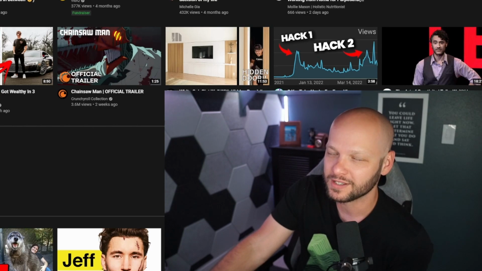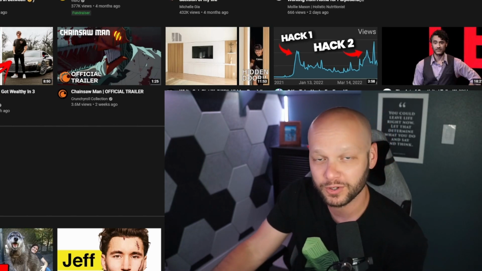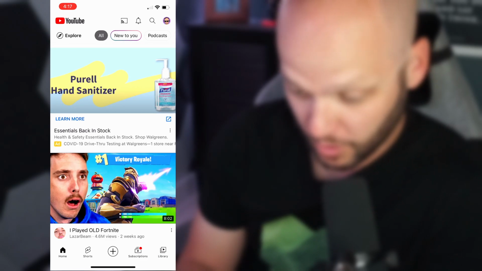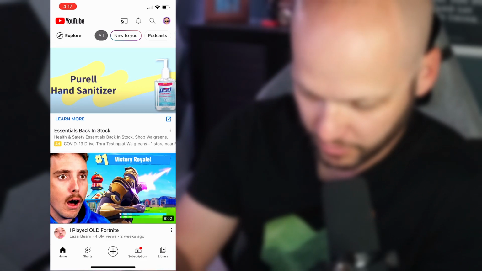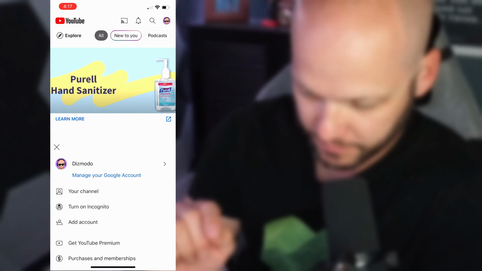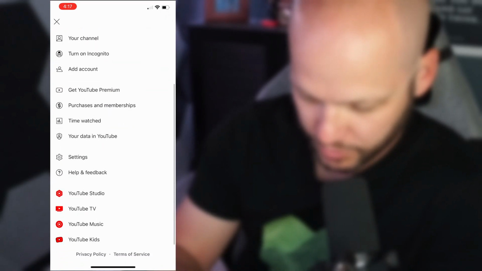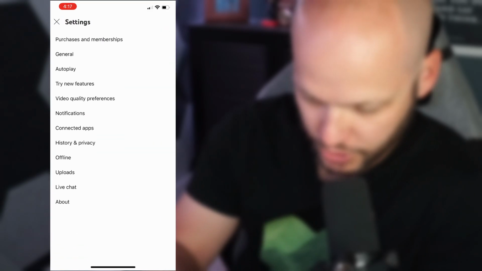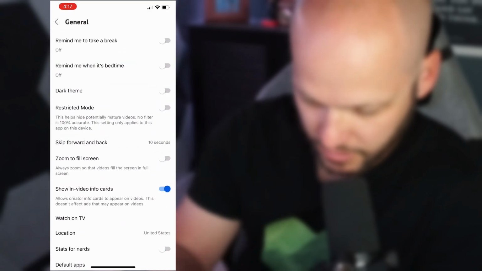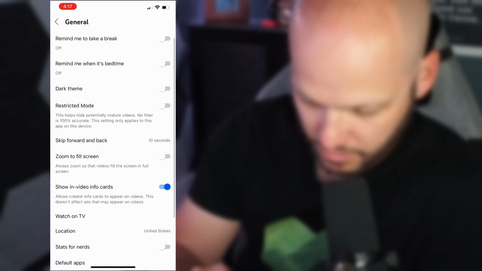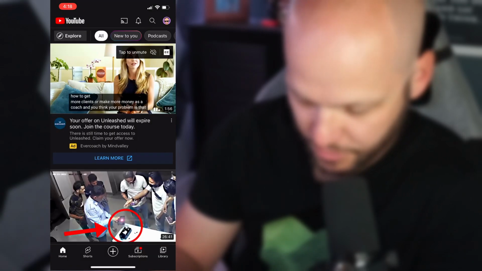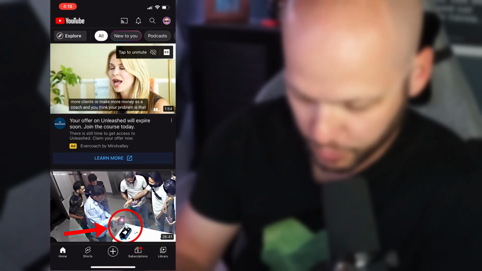It's just about as easy on mobile, so let's jump over and take a look there. Okay, and here we are in mobile. We're also going to simply tap on our profile picture in the top right. And this time we're going to scroll down to Settings, General, and here you can see right here, third option from the top, we have Dark Theme. Turn that on, and now you have dark mode enabled on mobile as well.